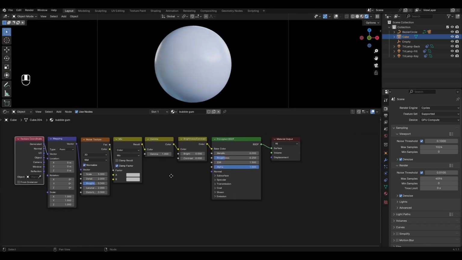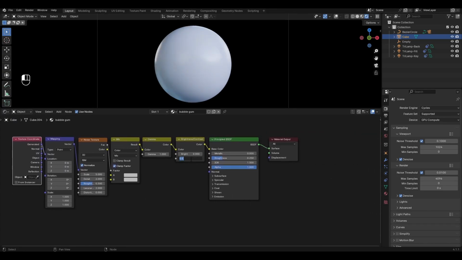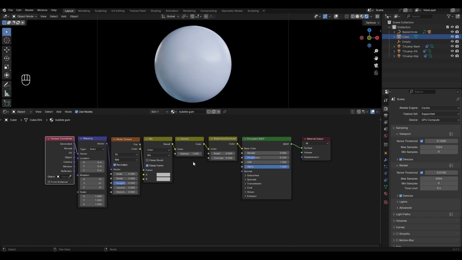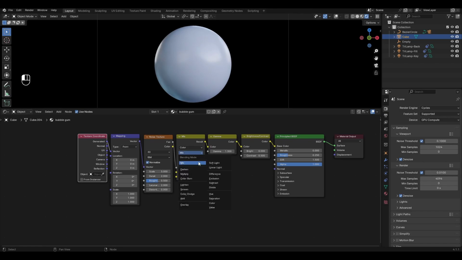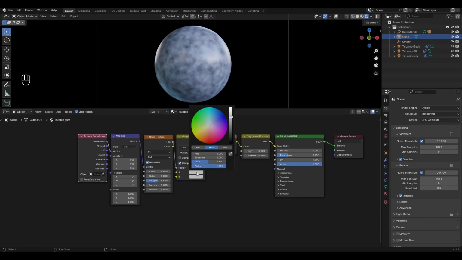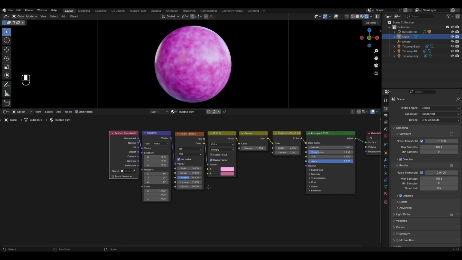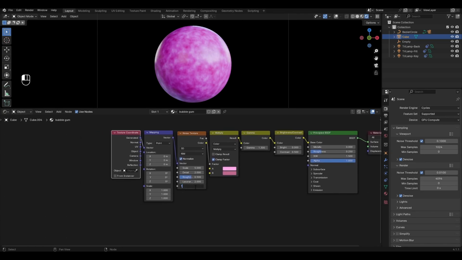Go to brightness contrast and increase contrast by 0.5. In gamma increase the value by 1.3. In mix color change the mode to multiply and select two shades of pink. In noise texture increase distortion by 1.